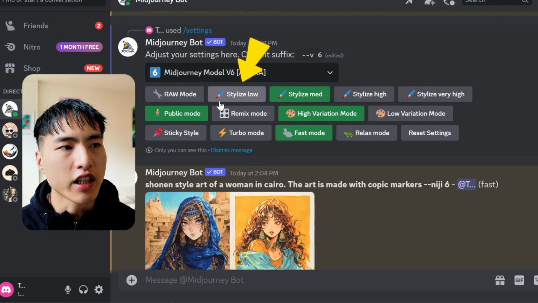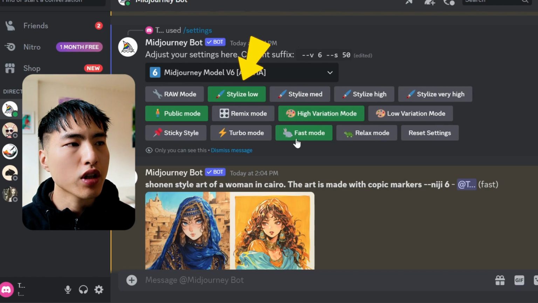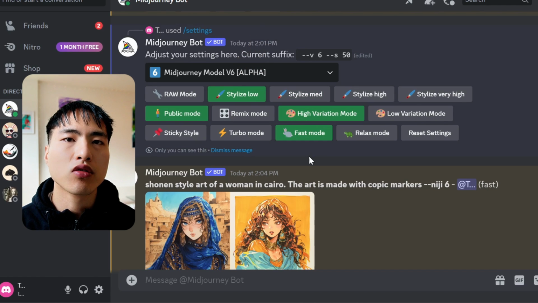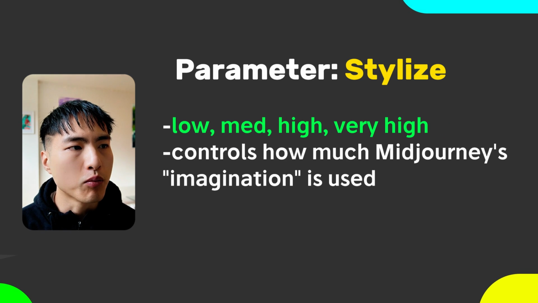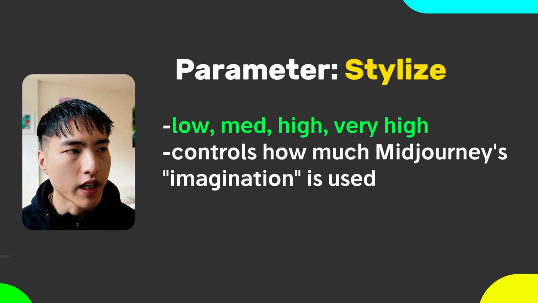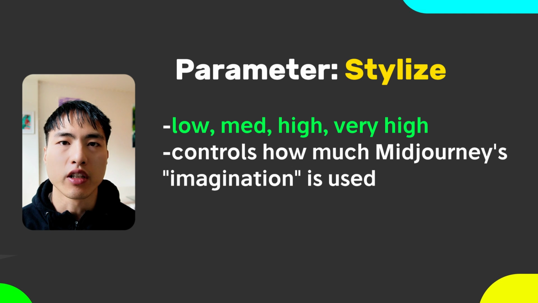The Stylize setting, which goes from low to medium, high, and very high, controls how much Midjourney injects its own style and creativity into your images. The low Stylize setting gives a more direct image based on your prompt, and a higher Stylize setting will add a lot of extra style and flair to the image.